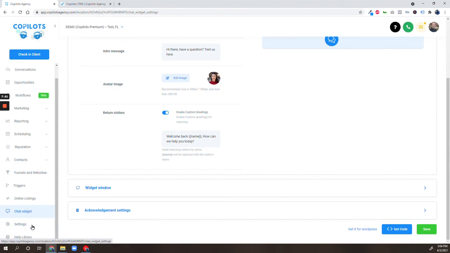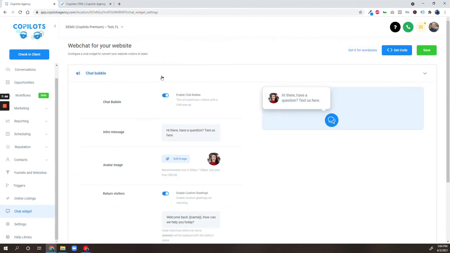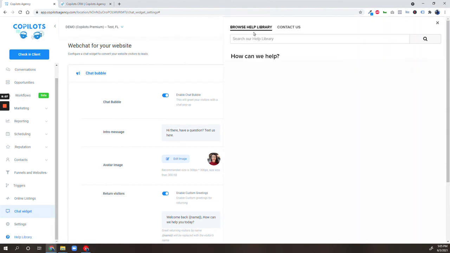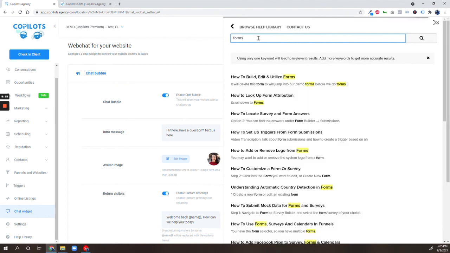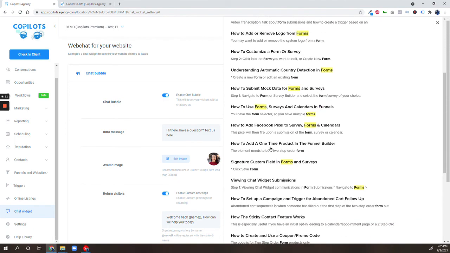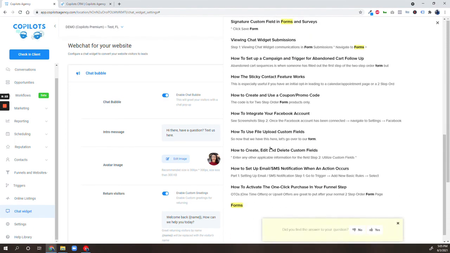And just to kind of go over it, there's also the help library. That's one thing we really pride ourselves on at the Copilots agency, is providing the absolute best support. So the help library can be reached here. It'll just pop up a quick widget here, and you can find articles on everything. So everything within the software is super easy to access. You can also search. So if you want to learn more about forms, you search it. It has everything to do with forms, how you can use them, really all of this.